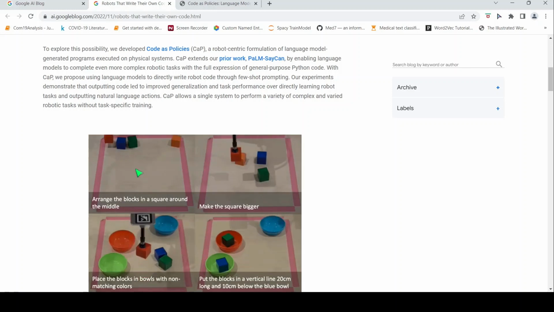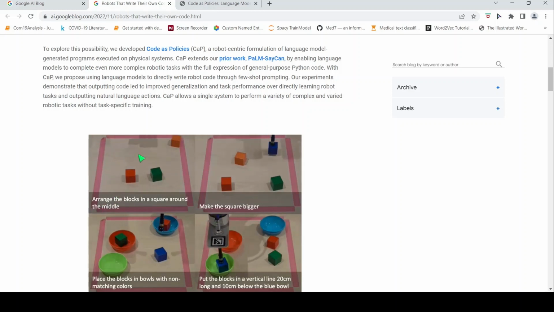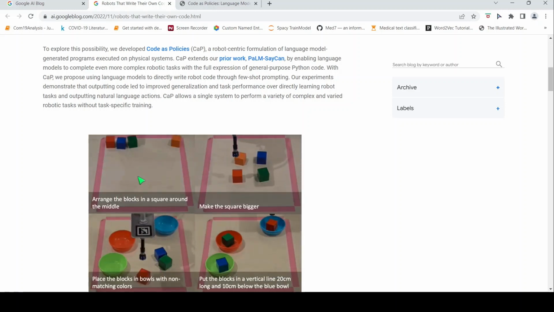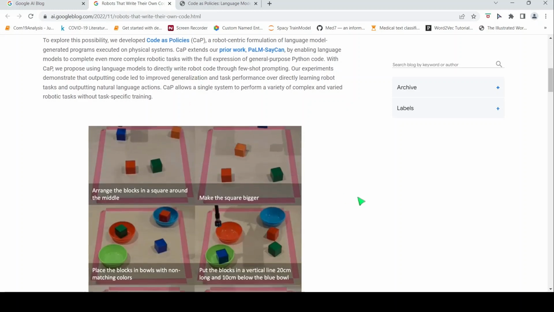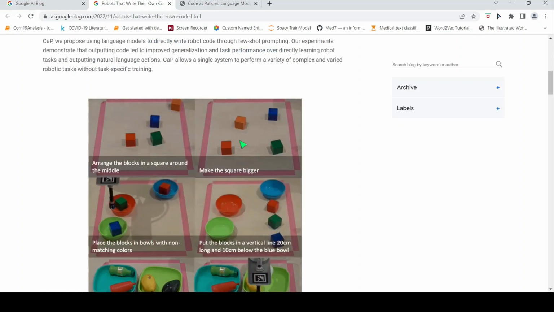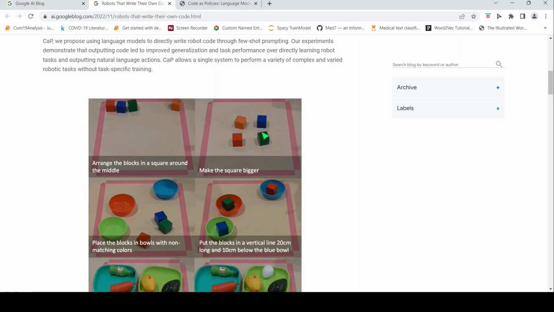in the middle. What they are saying is this is few-shot prompting, in the sense that when the language model is prompted with this particular text, arrange the blocks in a square around the middle, it is actually generating this program which can be deployed on this robot to do this action. Maybe it is trained on what are all the sub steps which are required for this particular action. So that is what the language model is being trained on, and then the language model is able to generate code to perform this action. Here you have another one, make the square bigger, right? Then it tries to move the blocks to a slightly bigger square from the center.